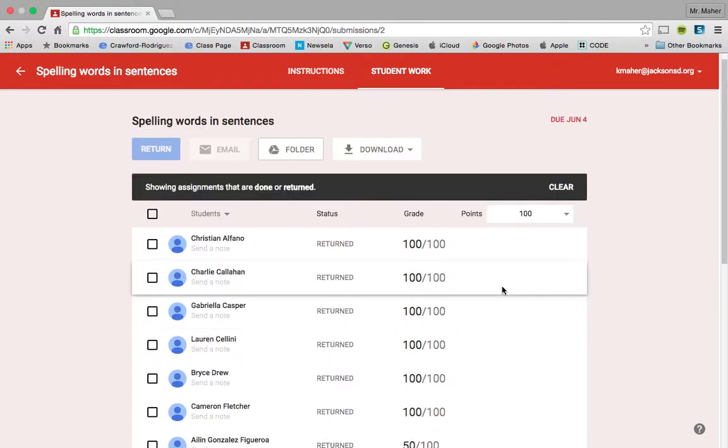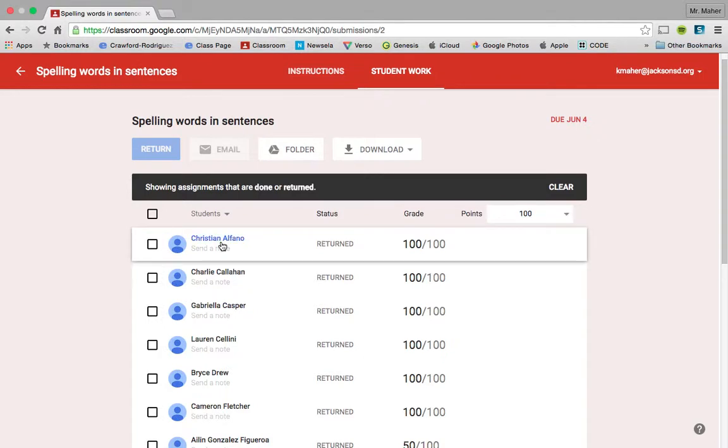Now again, this assignment was already graded and submitted, but we can show you here. Now normally this grade field would be 0 out of 100, and of course you can change the point values for each individual assignment as you please. So I'm going to click on, let's see, Charlie's assignment.